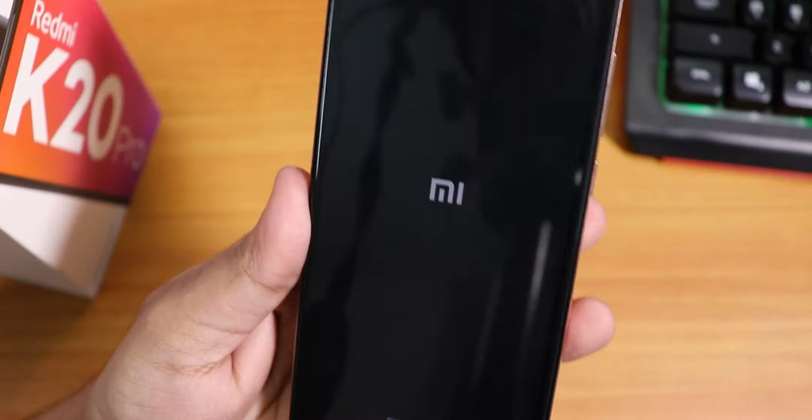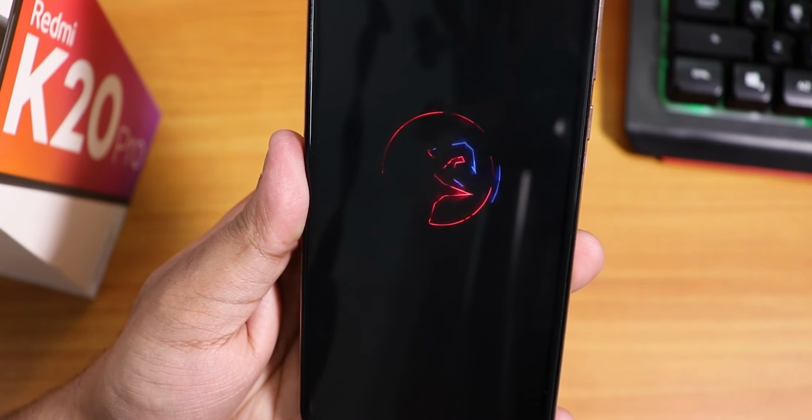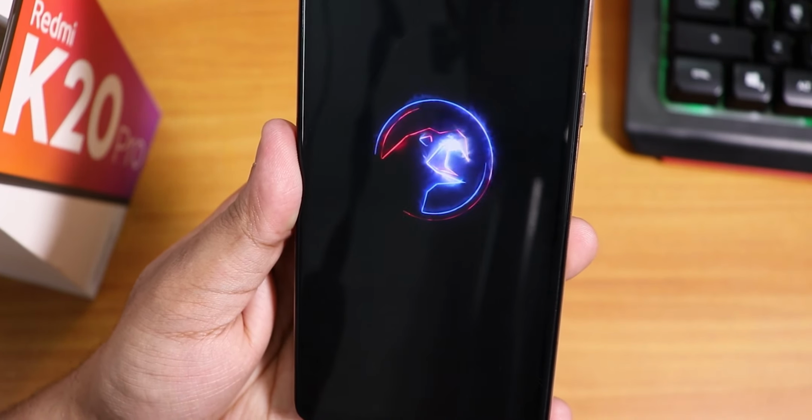What is up guys, this is Tiro back with another video on the Redmi K20 Pro, and today in this video I'm going to be showing you the latest CorvusOS on this device.